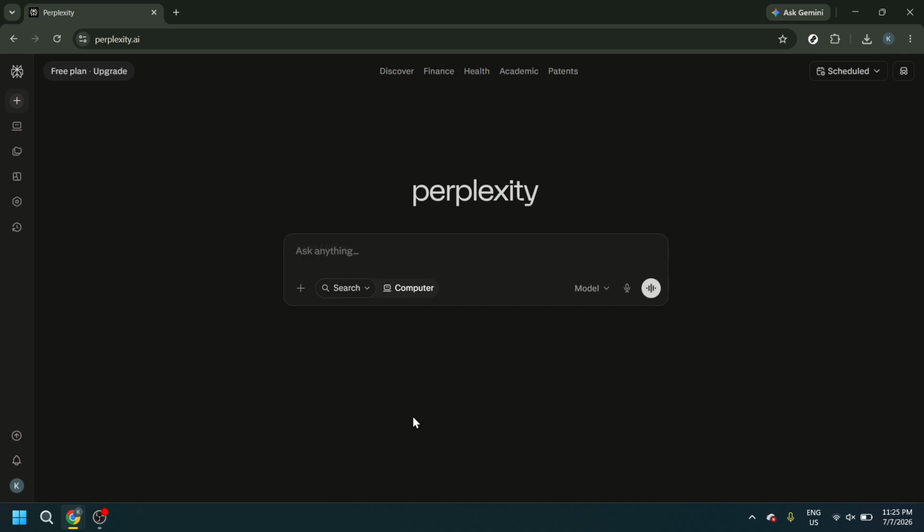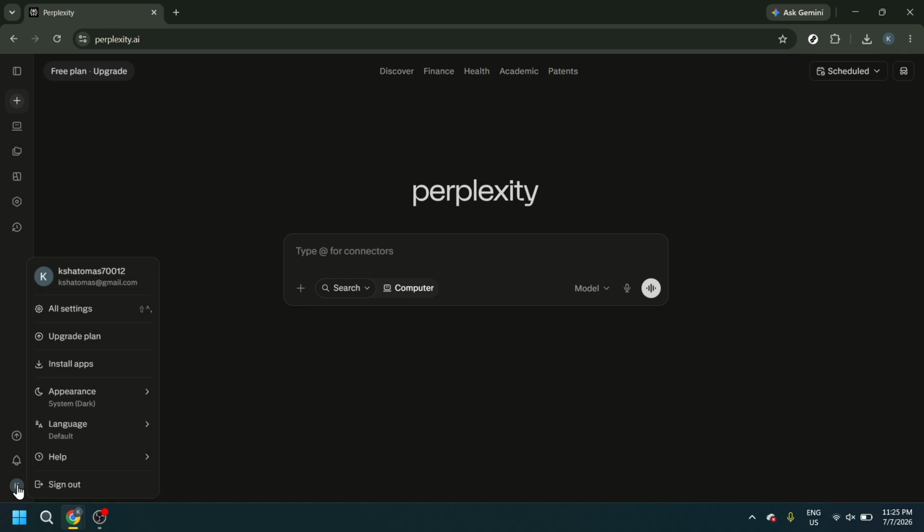To begin, open Perplexity and make sure you're on the main screen. Once you're there, look toward the lower left corner of the page. You'll see your profile area there. Go ahead and click on the profile icon or profile section. This is where Perplexity keeps your account-related options and personal settings. So it's the first place you'll need to open before making any interface changes.